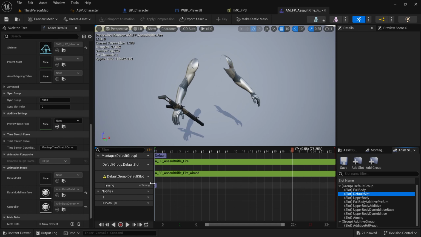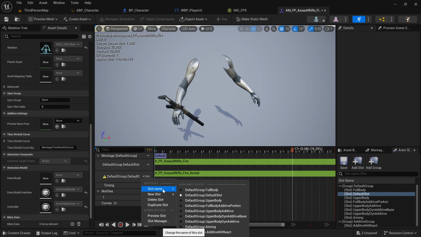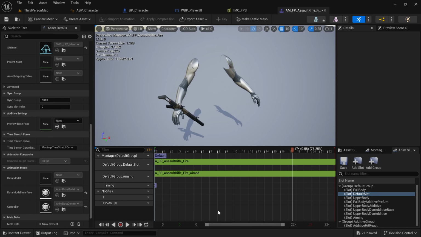We'll keep default slot for the default. And then for this fire aimed animation, we're going to select the aiming slot. That will fix the issue.